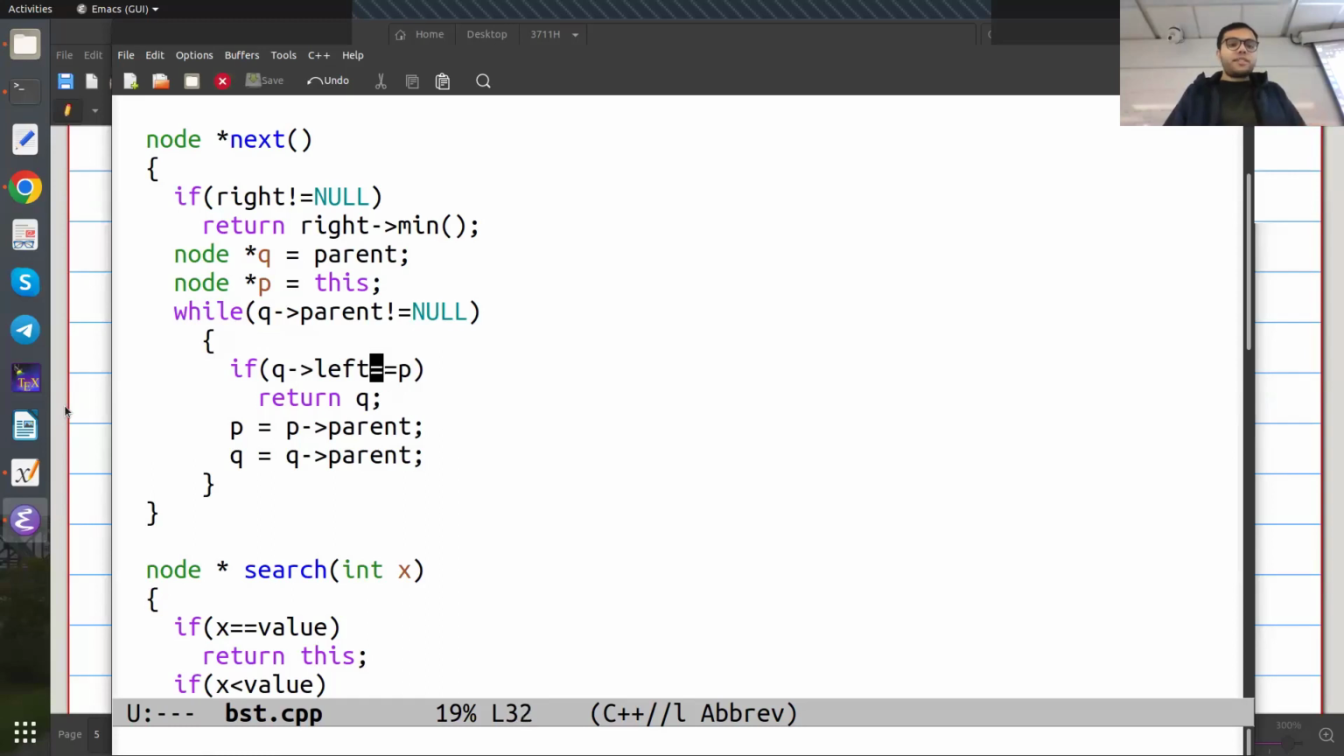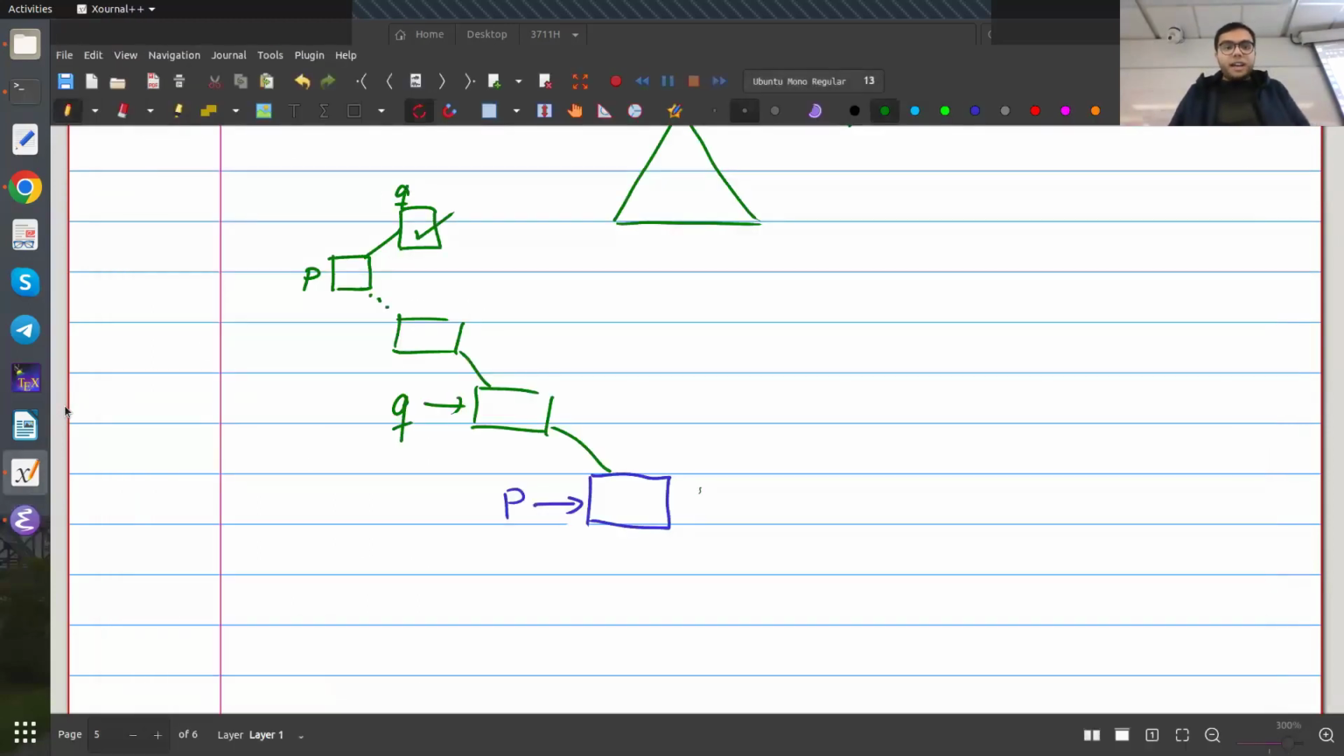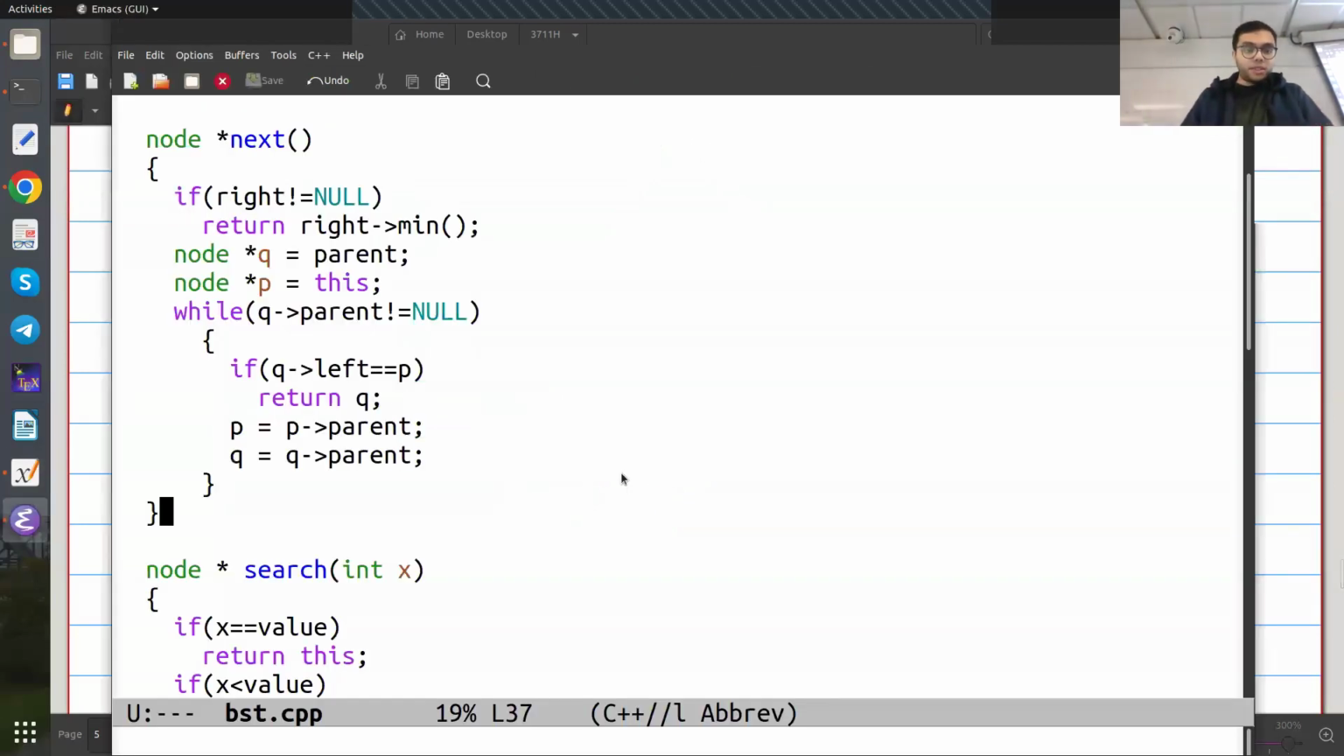And if I ever find that p is the left child of q, I just return q. But there is a case where this never happens, right? So I start at p, I look at the parents, and I see that all of the parents are smaller than p. So p was the right child of its parent, the parent was the right child of the grandparent, all the way to the root, right? So what happens in that case? Yeah, in that case, p is our maximum element. So there is no next element. So because there is no next element, I'm just going to return null.